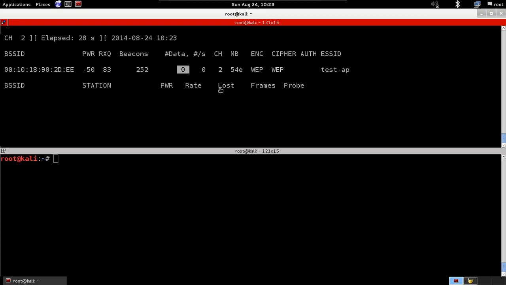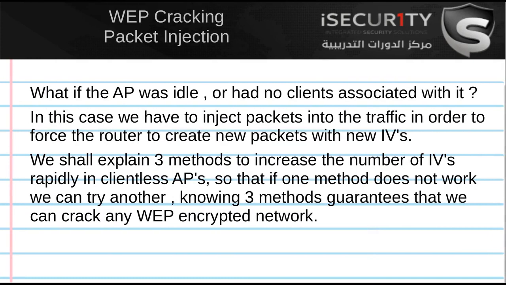So what we can do is inject packets into the traffic. When we inject packets into the traffic, we can force the AP to create new packets with new IVs in them. We capture that IV and we do that again. That's the basic idea of what we're going to do. We're going to explain three methods of doing this, in detail in the next videos. So for now, we're just having a quick look at how packet injection is going to work.